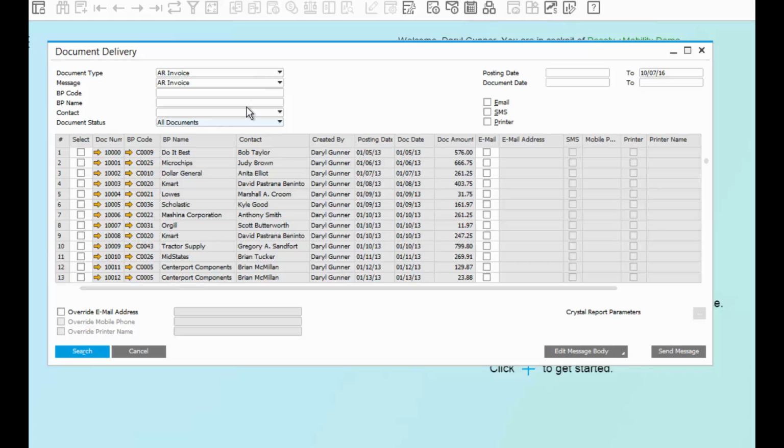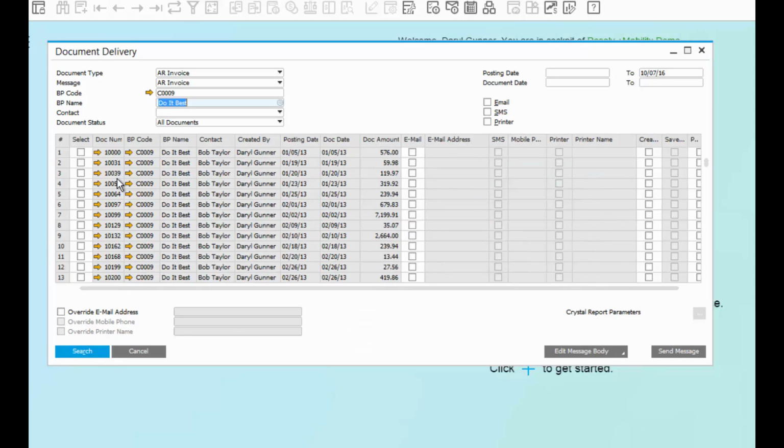But for now, let's go ahead and take a look at if I'm going to do it manually here. So I'm going to go ahead and say my customer didn't get it. You'll notice right now I have all of my customers here, but if I want to filter on Do It Best, I have the ability to do so. So I'm going to come in here and just say that I want Do It Best only, and it limits it down to just Do It Best. As I'm talking to them, they say they don't have a copy of this invoice, and I'm just going to go ahead and send it to myself.